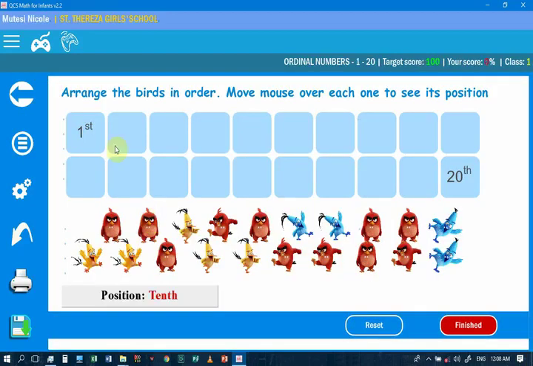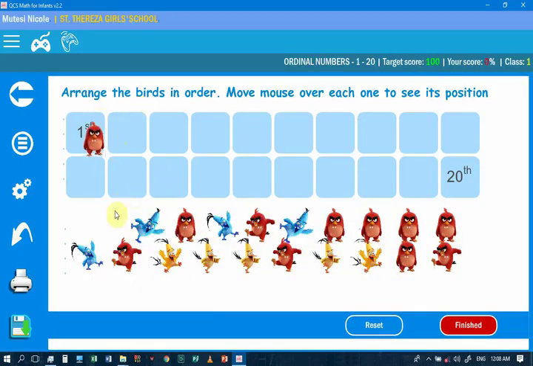Now these are ordinal numbers. So you just put your mouse on it, then you say position first. Here, position first. So you drag it. You put your mouse on this one, position 20th. But I think a child will go in order. So what they'll be looking for is position second. So they go on putting their mouse. This is the second. Drag and drop it there. So you do like that up to the 20th.